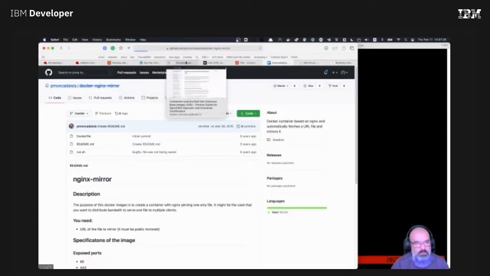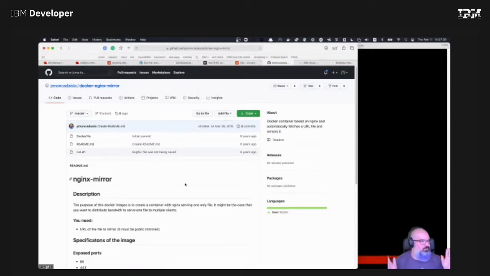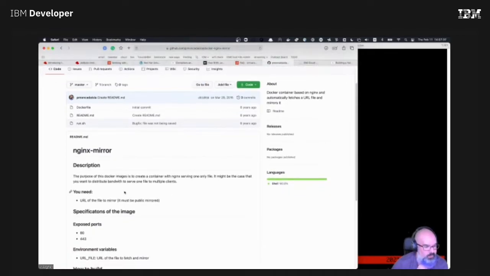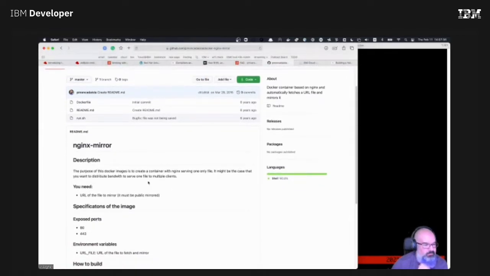So if you look here, this was made 6 years ago, so it's really out of date. Not much has happened on it, but it's a really interesting use case. So this basically runs nginx and then serves only one file. Take a moment and think about that, where this container is designed to spin up somewhere and then pull down a file and then serve that file out.